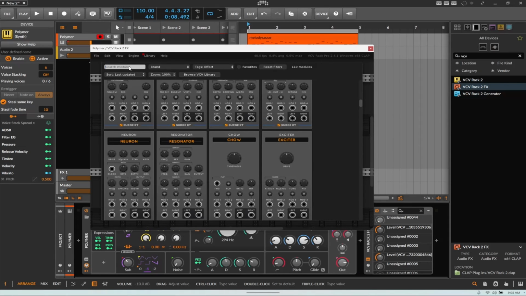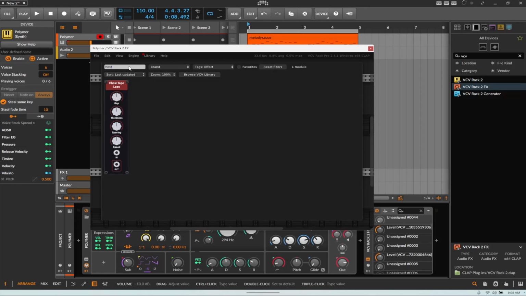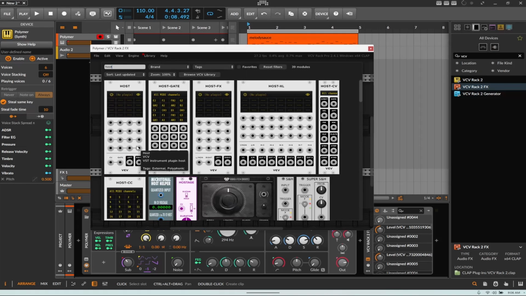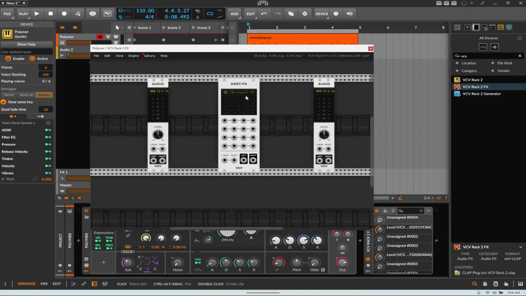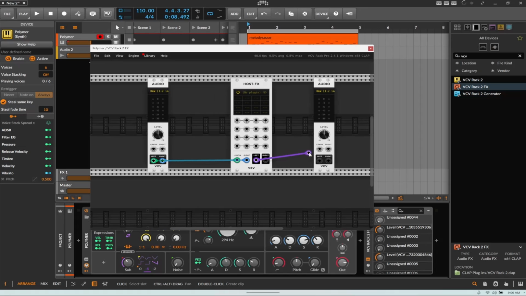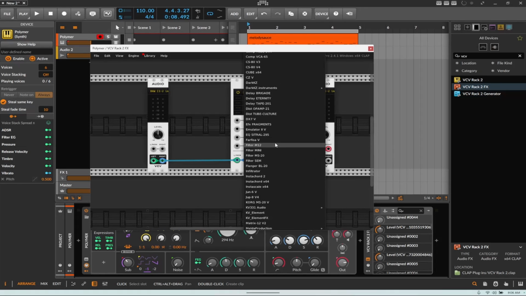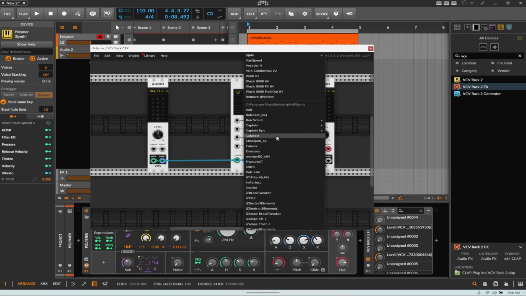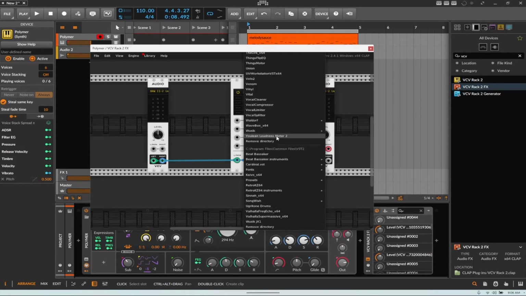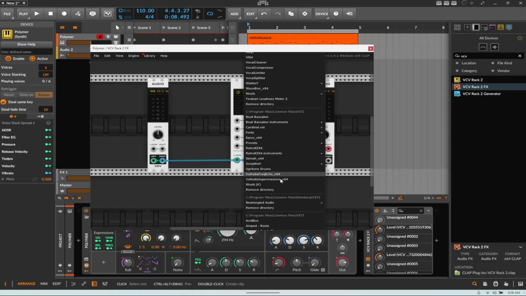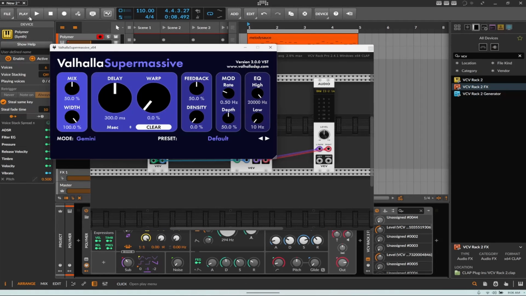Okay, so not only is VCVRack cool, but they have this thing called the host, and we're gonna use the host effects today. Host effects has a whole lot of fun little things in it that basically all it does is it's a VST host. So you can grab other plugins in here that you wanna mess around with and use them in VCVRack. So like Supermassive, well-known plugin.